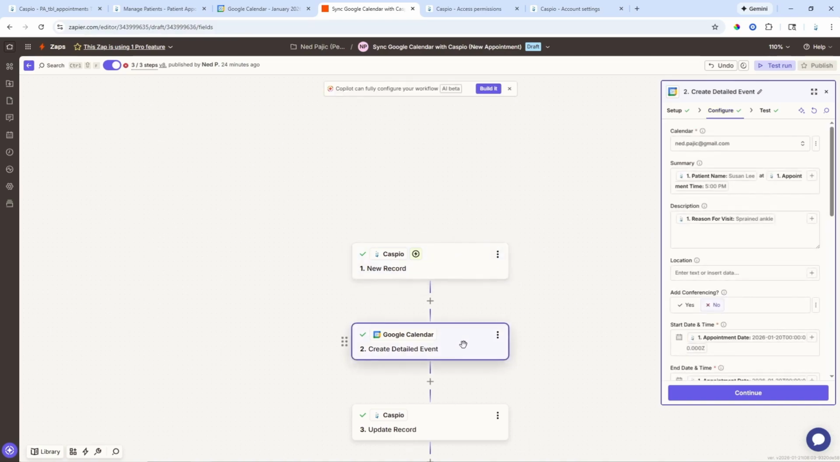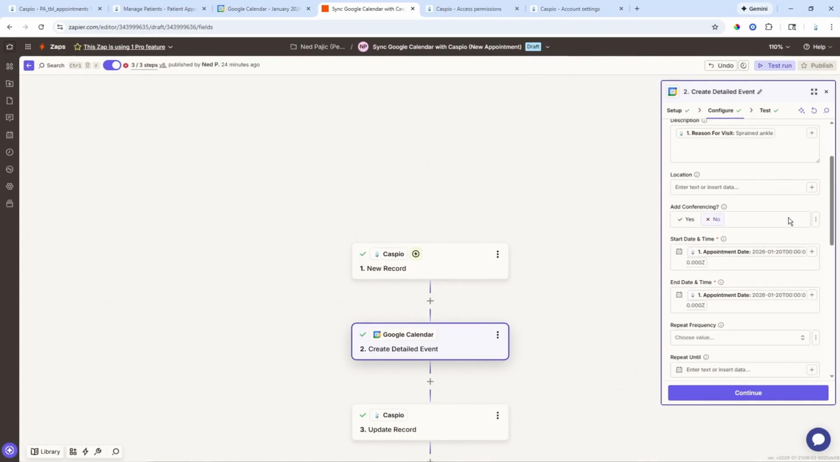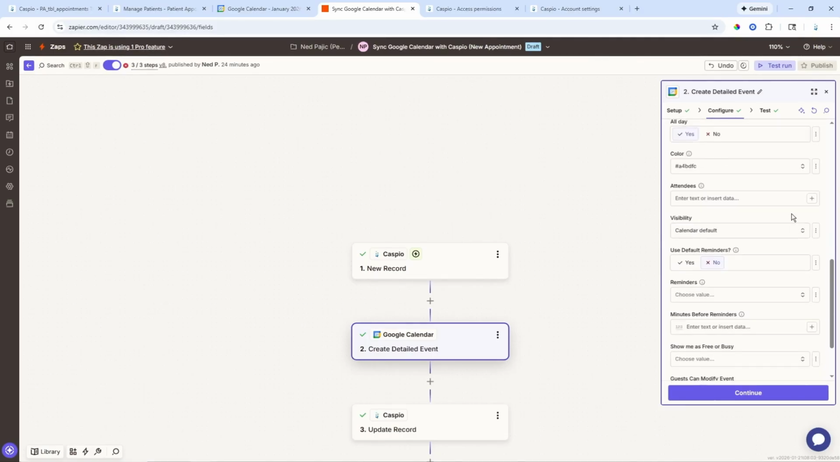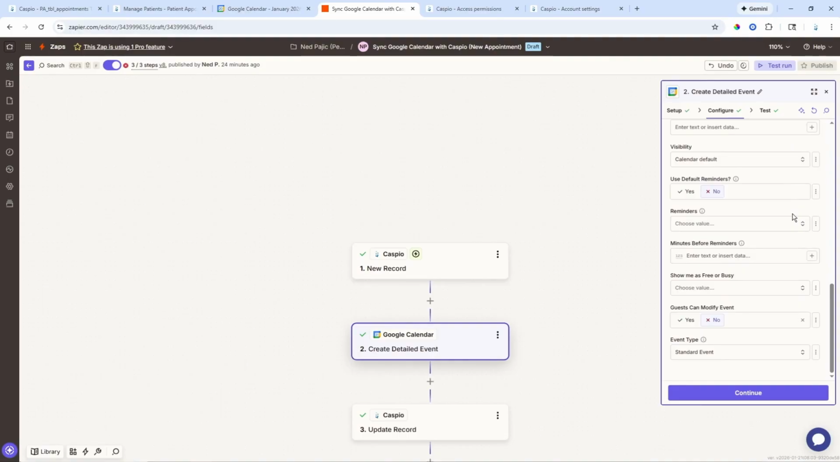We want that data to be stored in our Google Calendar. The first thing you're going to do is connect your Google Calendar to your Zapier account. You want to be able to include the fields that you want as summary. I have patient name, an appointment time, and in my description, I have reason for visit. You will include your date field and make a few more modifications here. It's completely up to you. For example, use default reminders. I said no because we can send reminders from our Caspio applications.